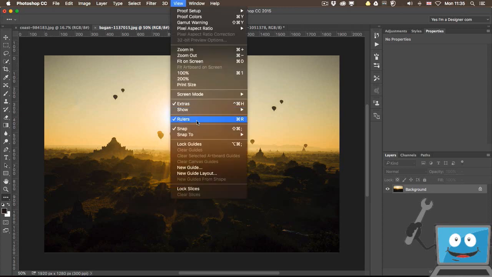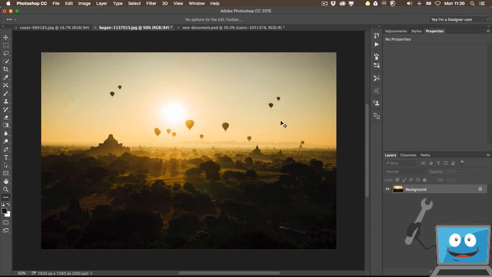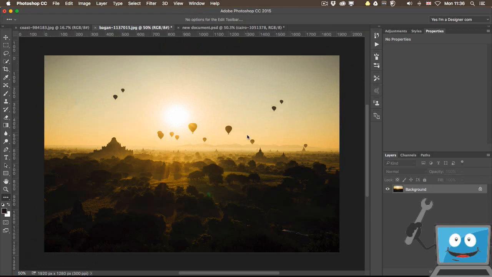So you'll find it here, rulers, and there's a shortcut which is useful to remember. It's Command or Control R. If I press that, you can hide them or show them again very quickly. And you can right click on the rulers to change the measurement. So if I switch to inches, you will see that. If I switch back to pixels, I will see that measurement again. And notice that it starts always from the top left corner, so the countdown starts from there.